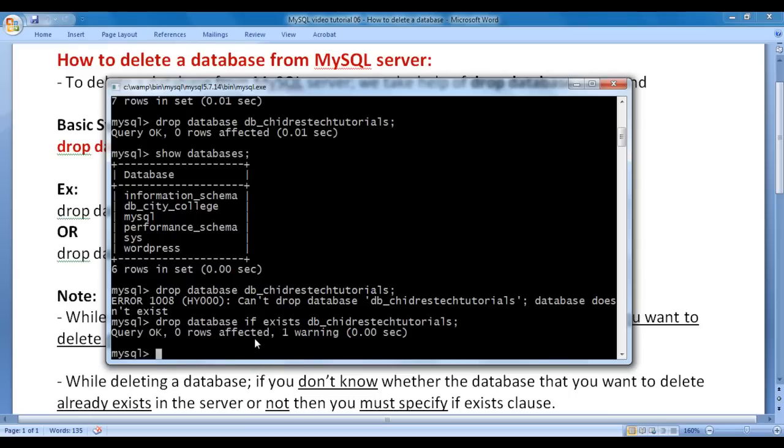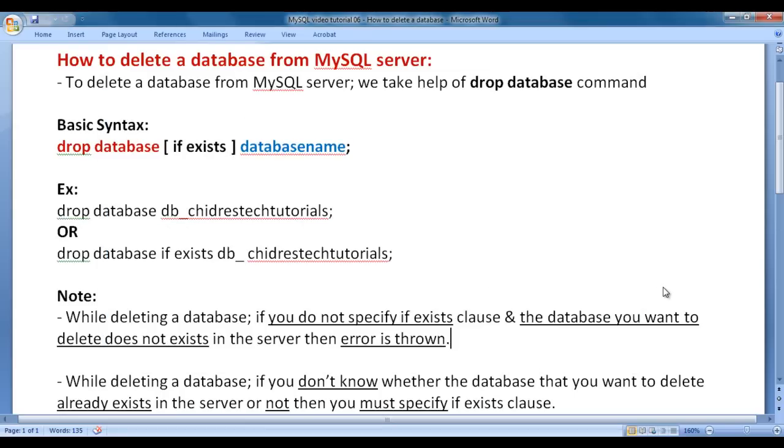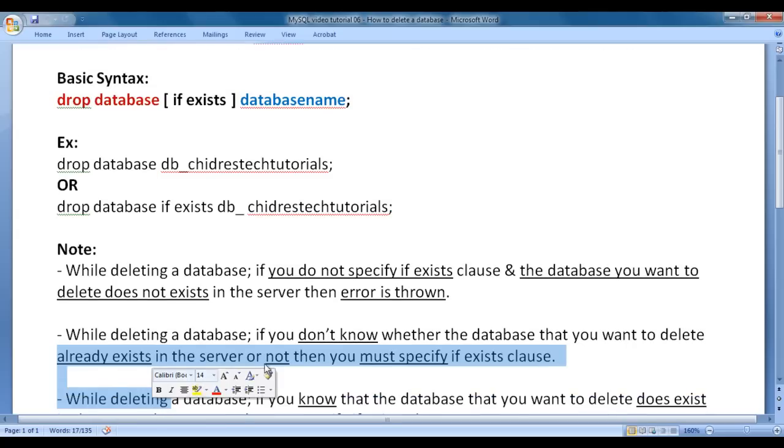Now we need to understand when we should use the if exists clause and when we need not use it. While deleting a database, if you don't know whether the database that you want to delete already exists in the server or not, then you must specify the if exists clause. We know that the if exists clause prevents the query from error.